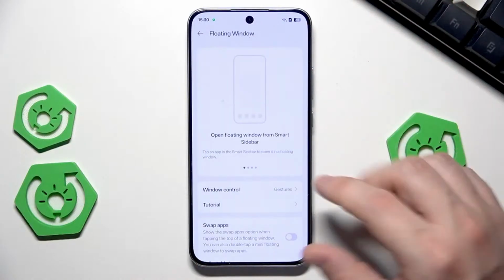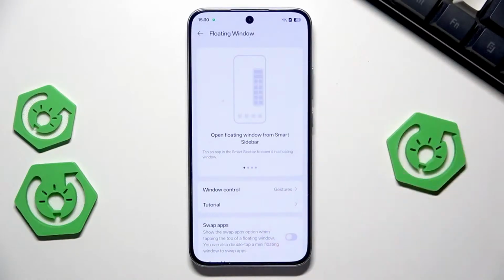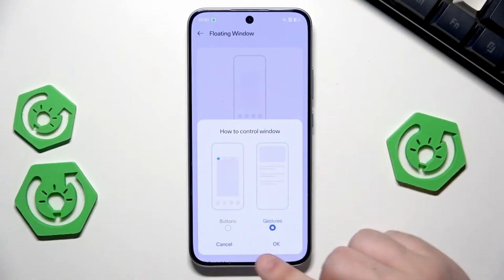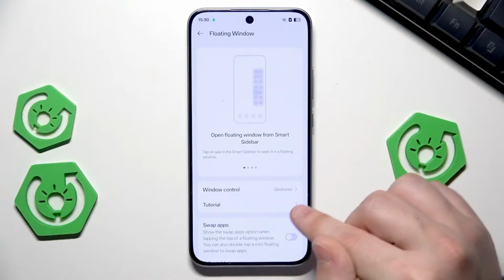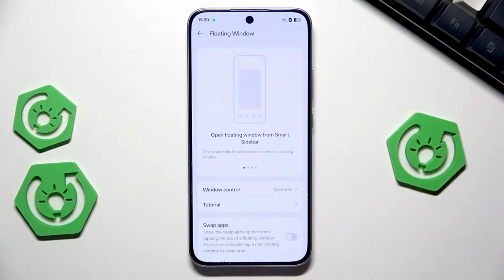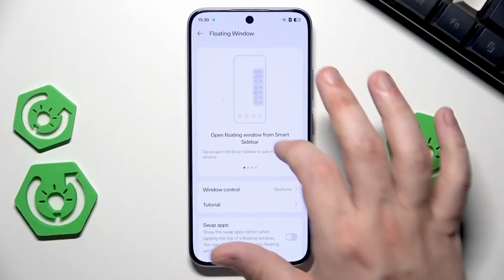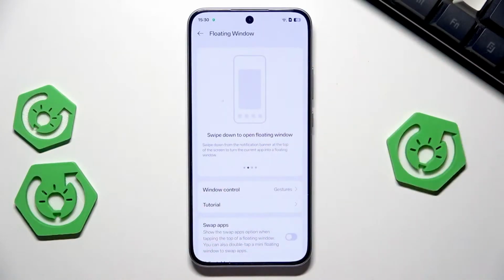floating window. Okay. Down below we have the window control. We can use gestures or the buttons. I'll stick to gestures in my case. If you want, you can launch the tutorial. And above we can again see ways how we can open the app in the floating window.